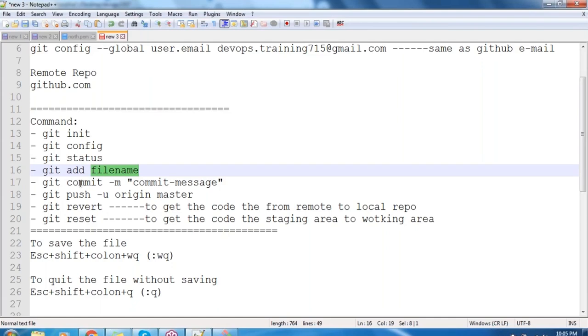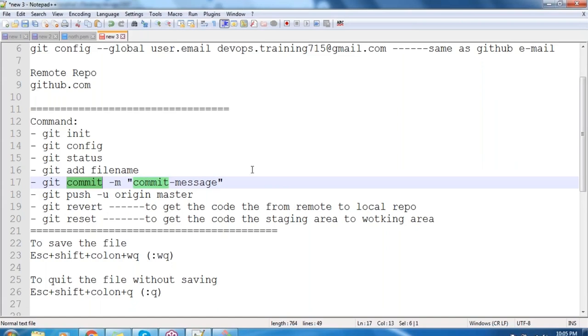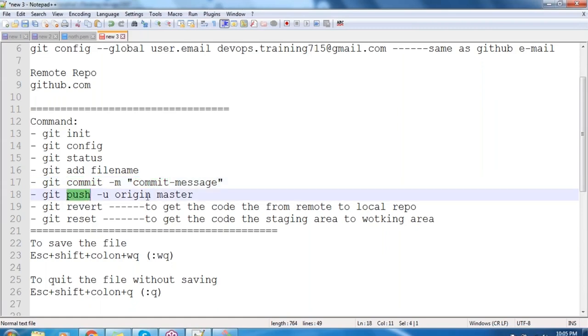Okay, then git commit, in order to commit the code, that means in order to store the code permanently. Then git push -u origin master, in order to push this code from the local to the remote repository.